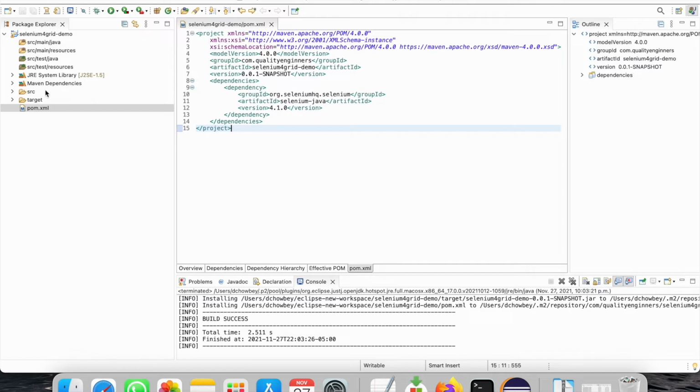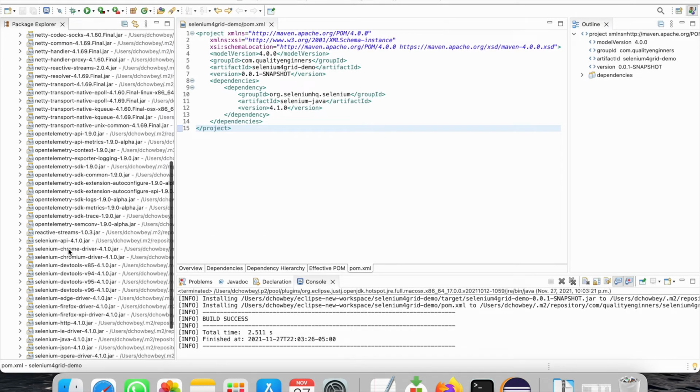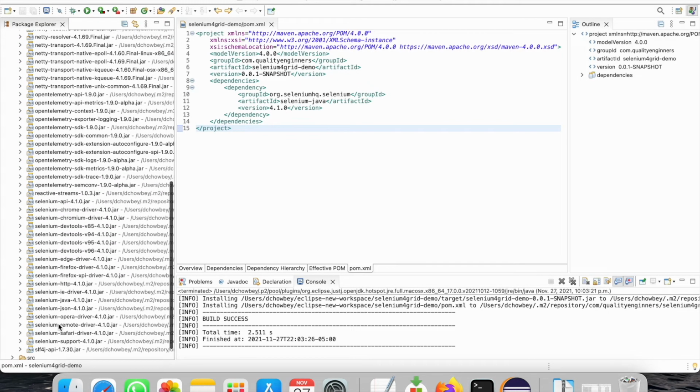If you see, there is another folder created in our project called Maven dependencies. It has downloaded all the required software, which is actually the jar files. So see, all the Selenium related jar files were downloaded.